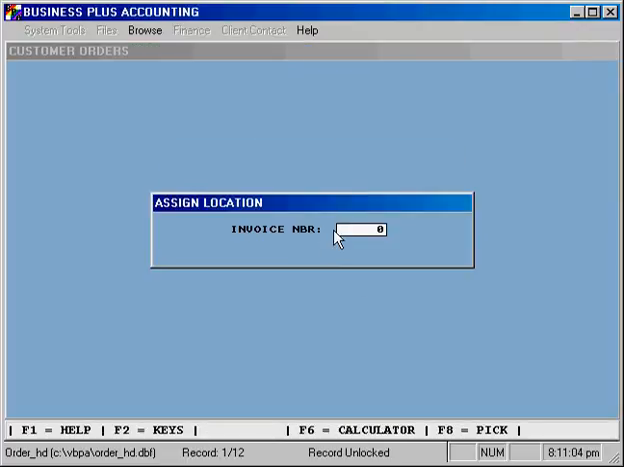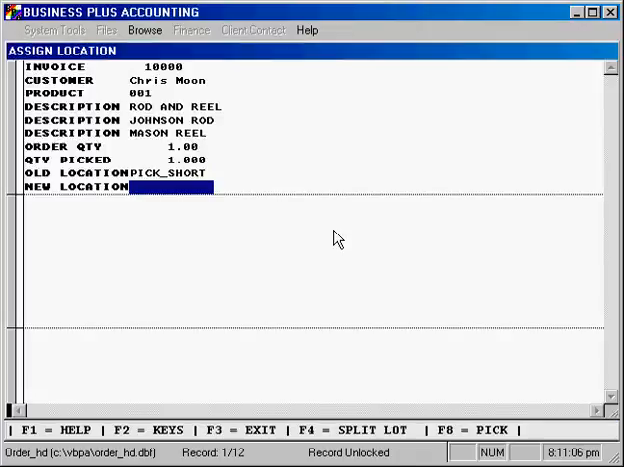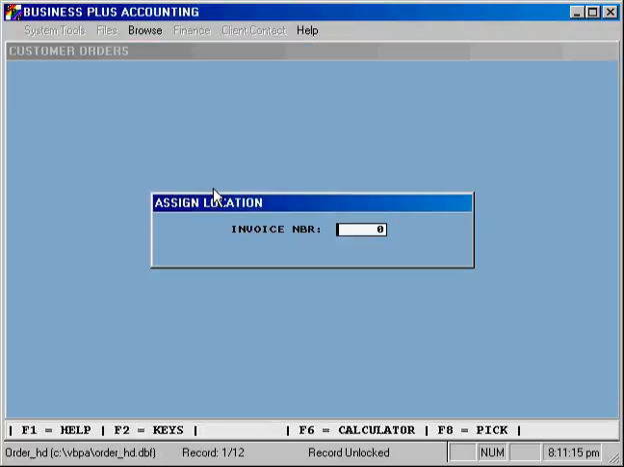The function to assign locations is the same. You'll be shown the current location. In this case, the item was picked short because we didn't have it available on hand, and then you can pick the new location that you want to assign it to.